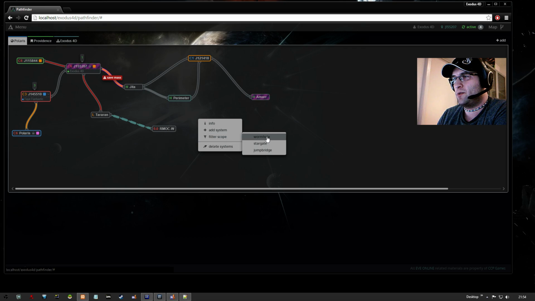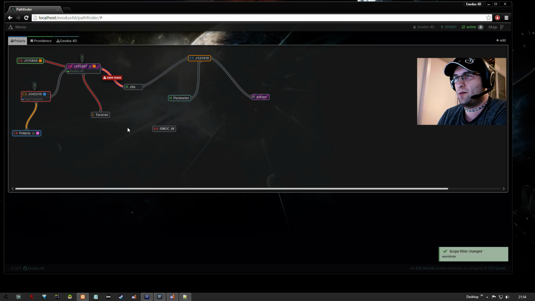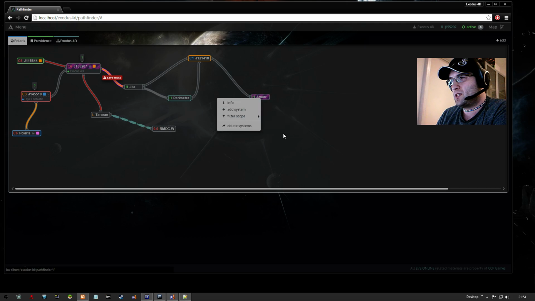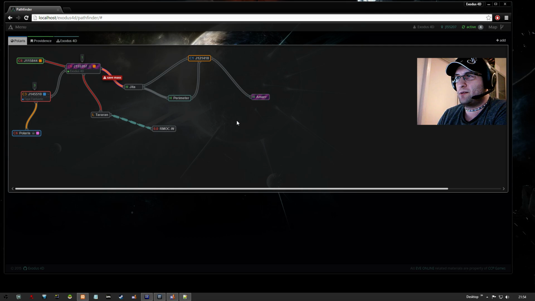You can filter the map by right click, filter scope. If you want to see all the wormholes, click on wormhole, and now these connections are gone. Why are these connections gone? Because this is a Stargate connection and this is a jump bridge connection. And so you can filter maps. This is pretty nice if you have large maps and you really do not want to see each connection.